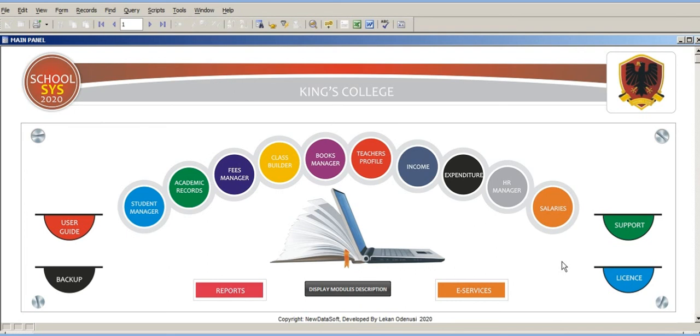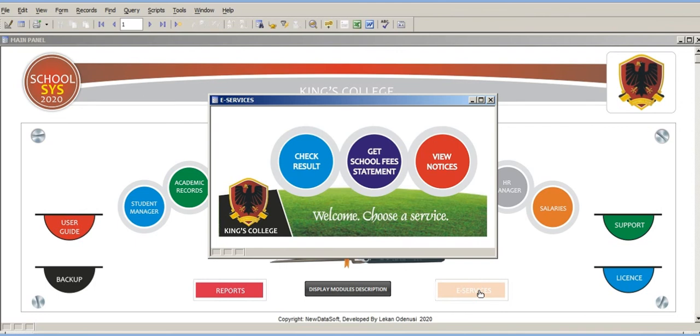Now there is a special panel for reports. But before we go to reports, let me show you EServices. EServices is for parents to use to connect to the system in the school, and they can do three things. They can check their children's reports or results. They can check the school fees statement, and they can view any notices that have been published by the school.